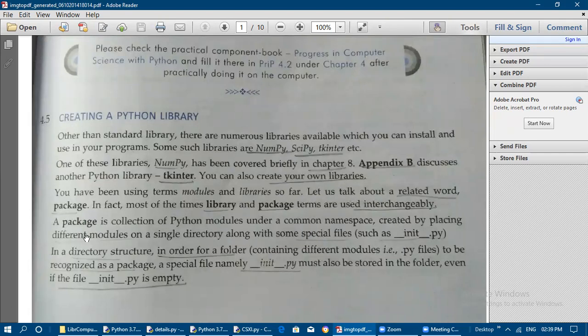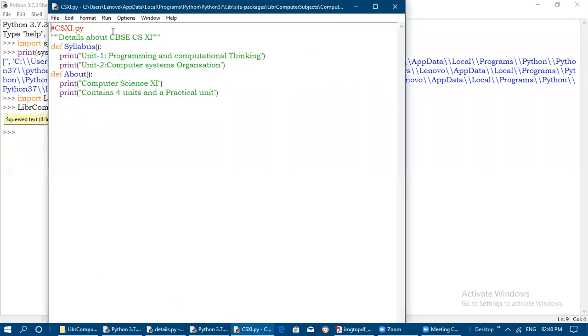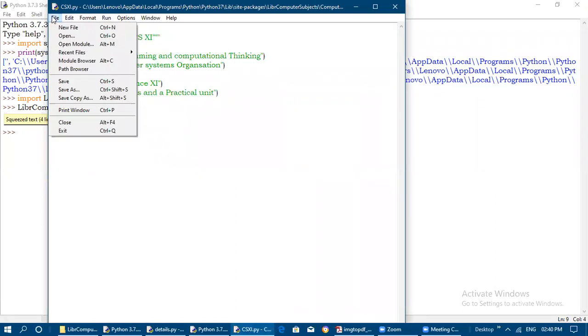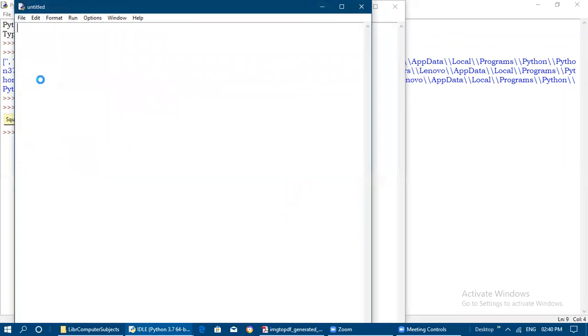So if you want to create a module, you need to compulsorily place the modules inside a folder, and inside that you need to create this empty file at least. In the Python shell, you simply open the Python shell like this, then File, New File. You open it, and without typing anything you can just save it like this.